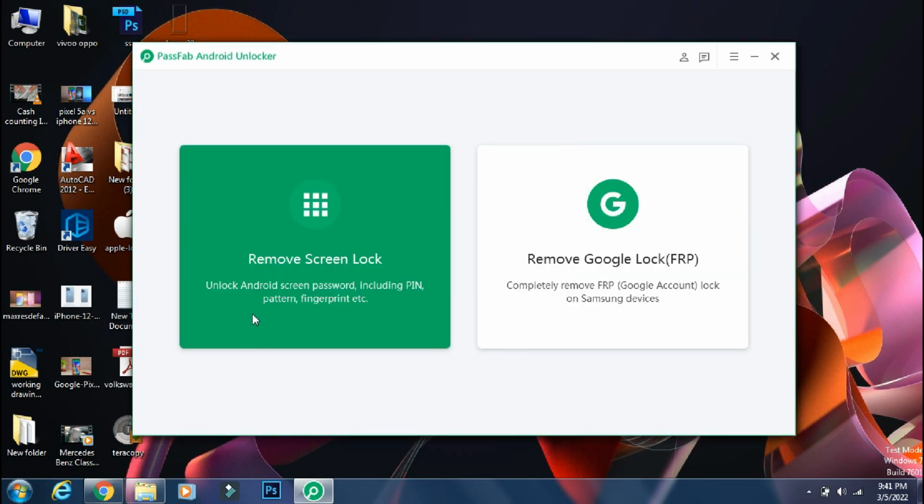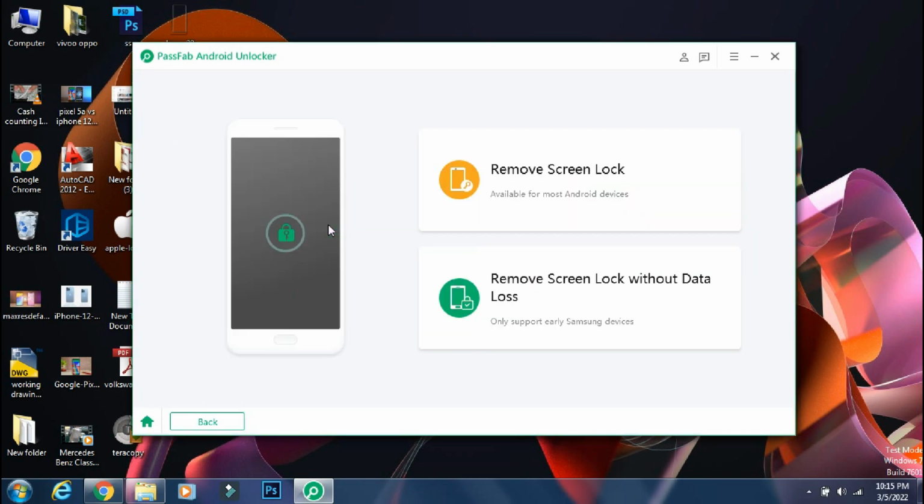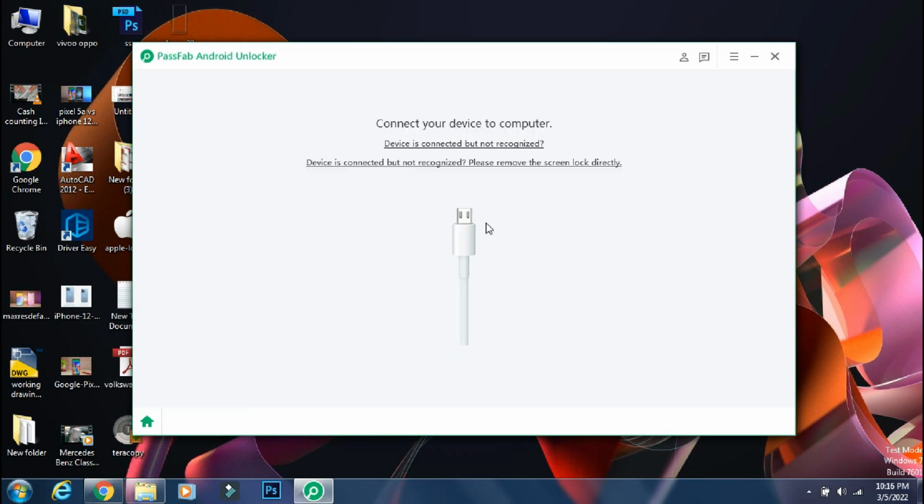So for now, I'll select the remove screen lock option. Here you have two options. One is remove screen lock, which works on 90% of the phones, and the next one is remove screen lock without data loss, which works on some older Samsung phones only. So if you have an old phone, you can select the second option. Mine is Galaxy Note 10 on Android 11, so I'll select the first option.